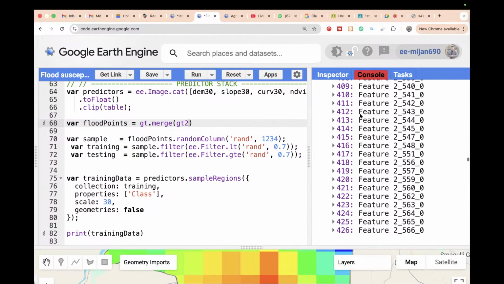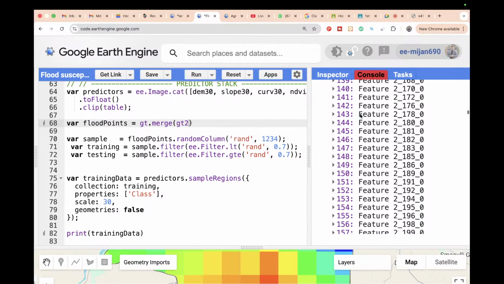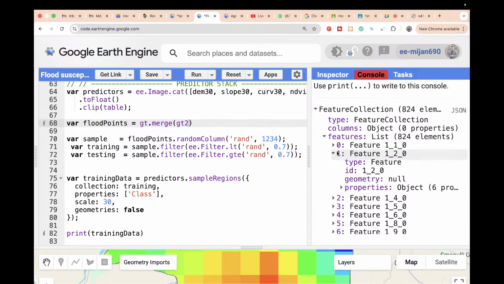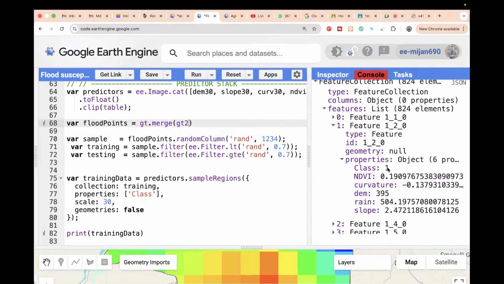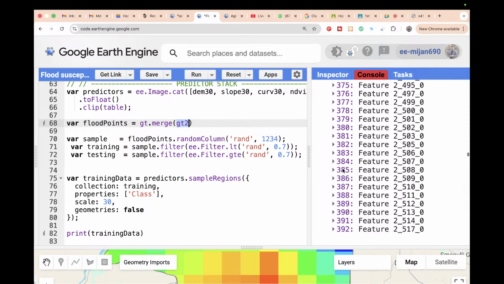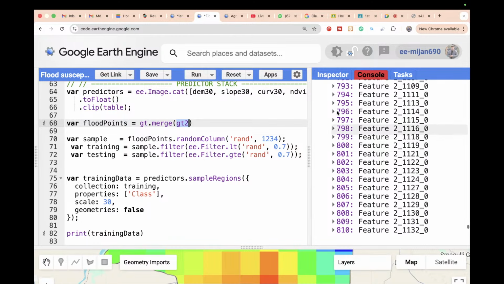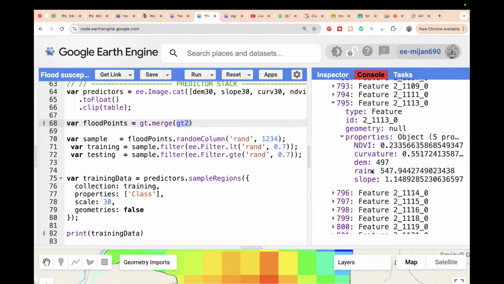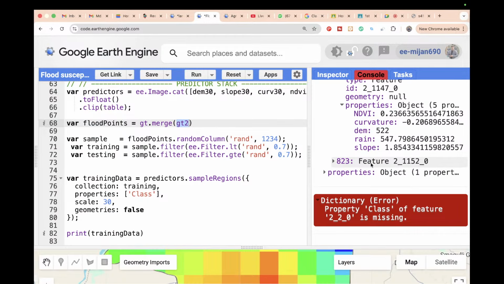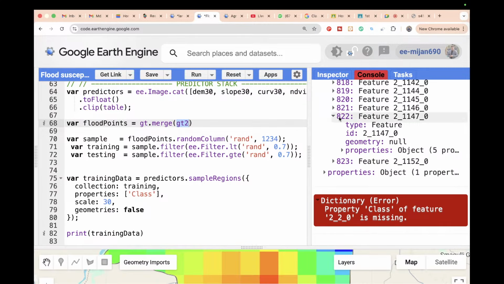This problem is in our data set. If you check the first, suppose this point, we find out the class is 1. Okay, so this is the label of this class. But for the GT2, this data set, I think it did not add the column of class. If you check this type of point, there is no class information. So that's why there is no label, there is no property of class. So that's why it creates this type of problem.